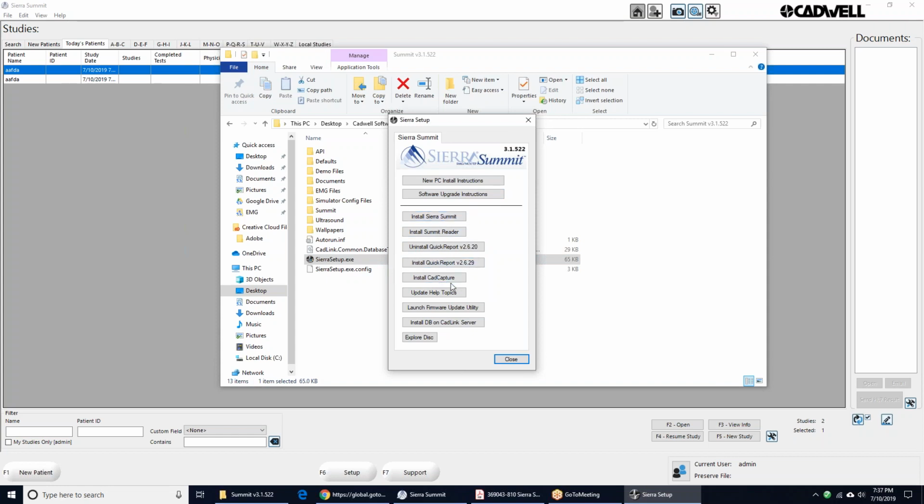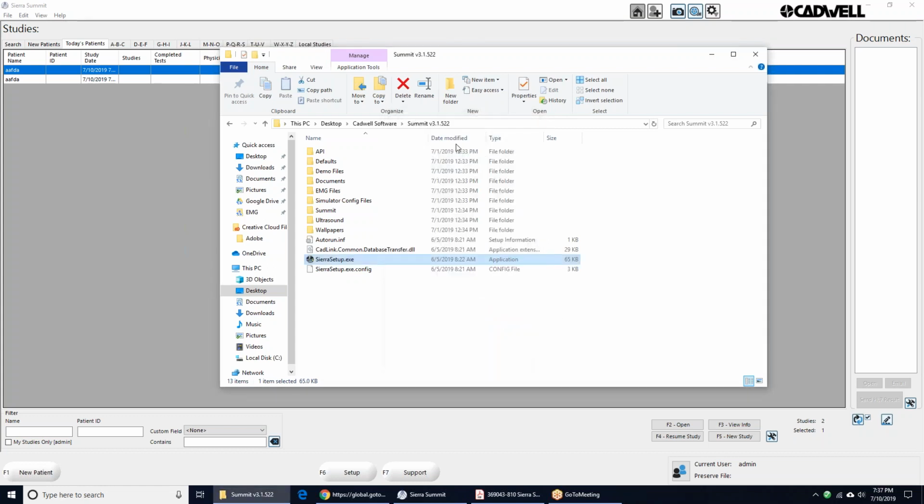Then, if you haven't installed CAD Capture, you can install CAD Capture. It's not necessary if you're running 3.0 and you've already installed it. And then, of course, make sure you always update your help topics so you have the latest help topics in the software. The last two you don't have to do during the installation. I've already upgraded to 3.1 on this computer, and I upgraded directly from 3.0, just so you can see what the software would look like when you first upgrade.